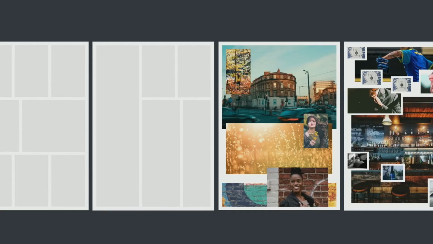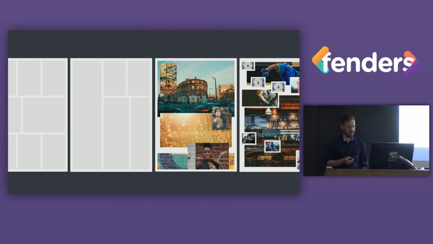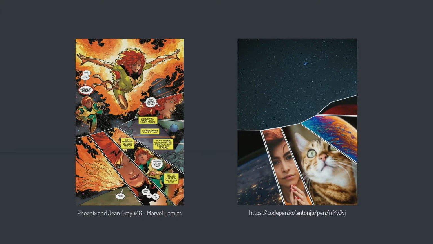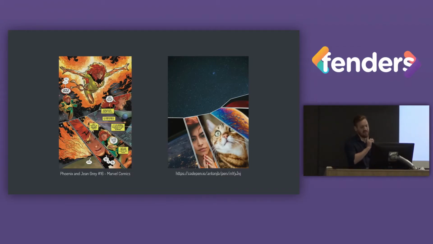So I said that it breaks out of the boxes, but a common criticism of web layout is that everything is within a box. Sometimes this has been referred to as bootstrap layouts, but there's a few names for them. These have been techniques that we've used for efficiency at the cost of creativity. As you can see there, everything is square. So for comics, boxy layouts started to change during the modern age of comics. Characters broke out of those boxes and storytelling once again evolved. Here's a nice example from Phoenix and Jean Grey #16. And then I've recreated it on the side.